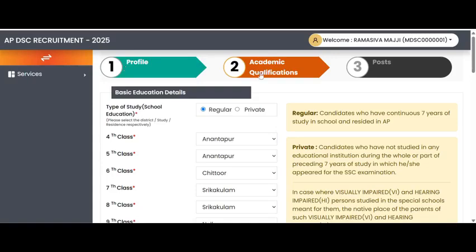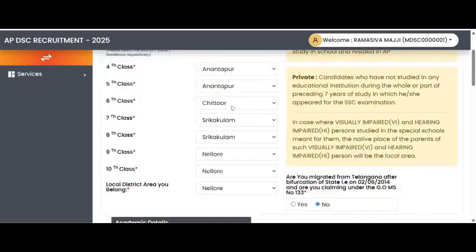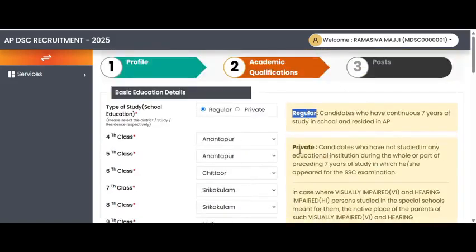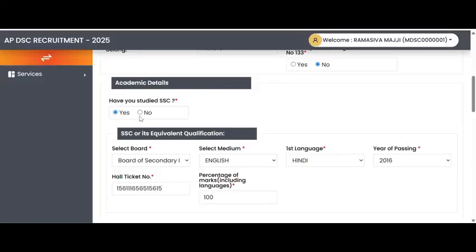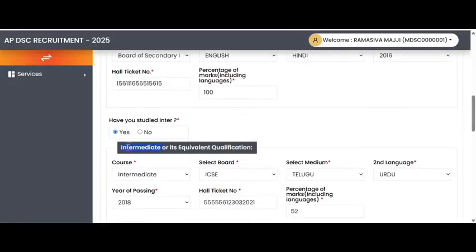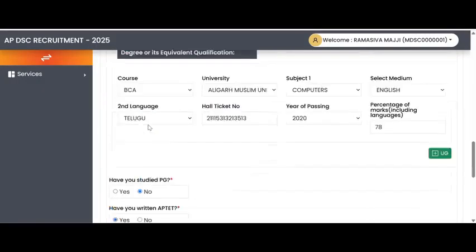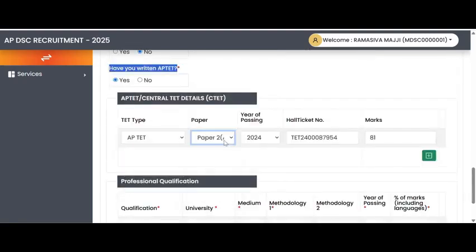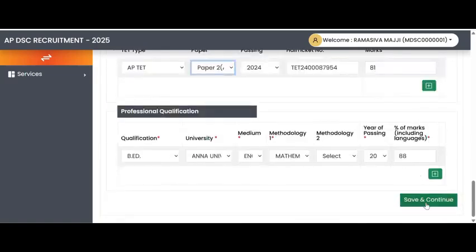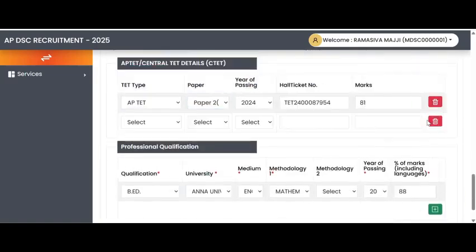In Section 2, please enter your academic and qualification details. If you have completed an undergraduate degree, click here to add the details. Enter your AP TATE qualification details to process your application. You may also add any additional qualifying papers if applicable.